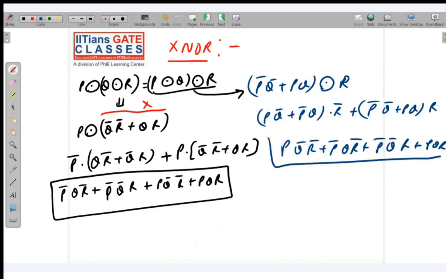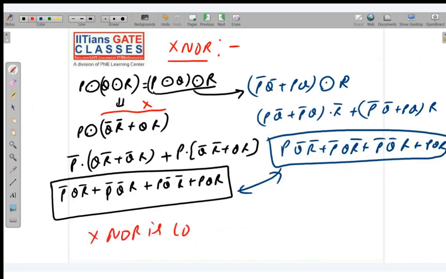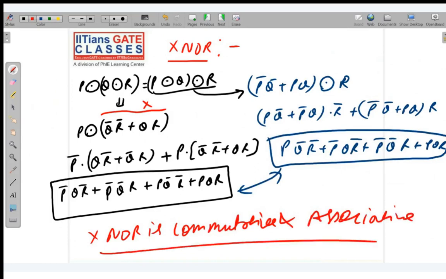Now please check it out yourself. They are exactly same. So finally, the bottom line will be what? XNOR is commutative and associative. That is the bottom line.